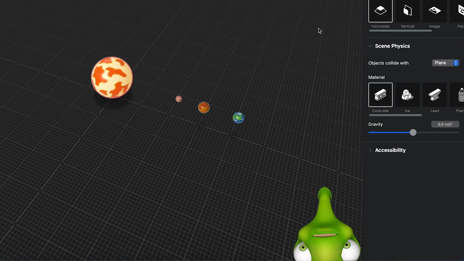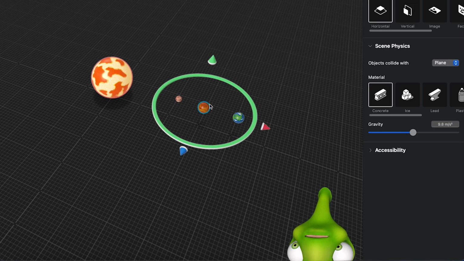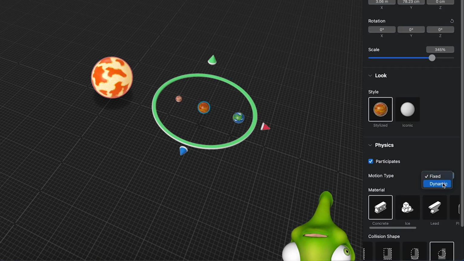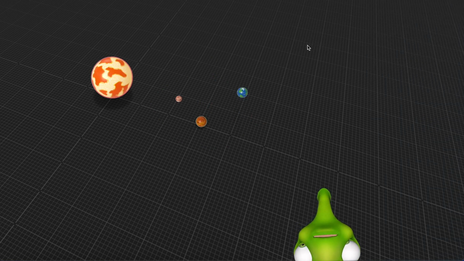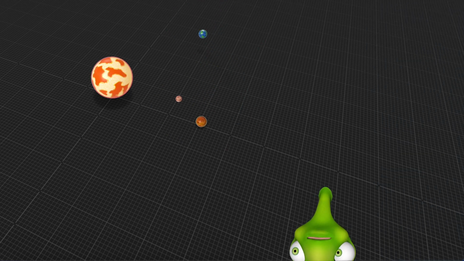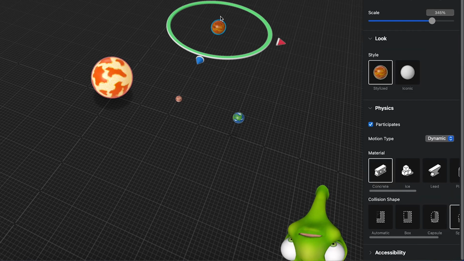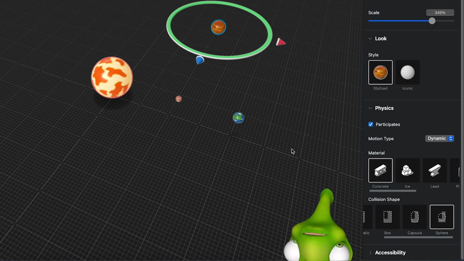And you'll notice if we press play now, nothing happens to this because it has a fixed motion type. But if we click dynamic and then press play, you'll see it falls down. And we can drag this up and press play and it will bounce. And you can change the material type, which will affect how hard it is to move around. And its collision shape, which is a simplified version of the shape that you see, which makes it easier for the computer to calculate how it should act when it bumps into another object.